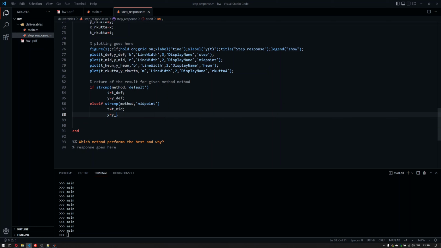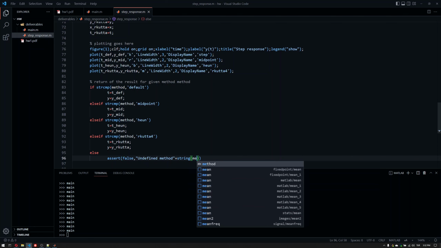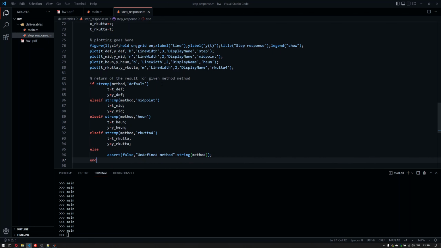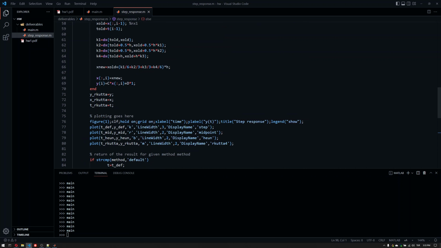Midpoint, and then we have Heun and Runge-Kutta. Else we can also throw an error here. It's not really important, it's optional. Undefined method plus string method, maybe it's not really that big of a deal. I didn't ask for this, I guess, but we can do it. So yeah, seems like we are basically there.